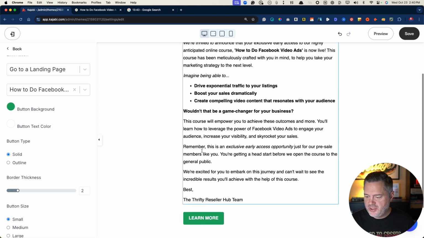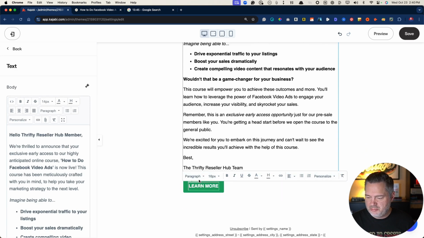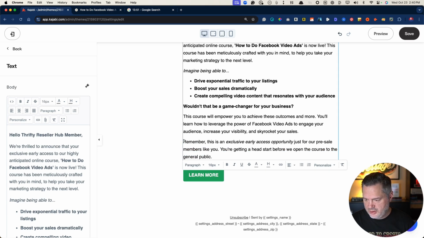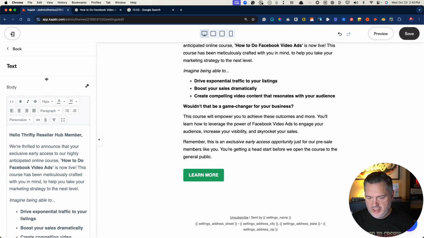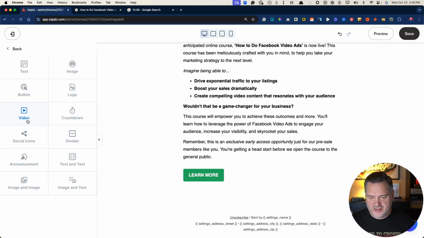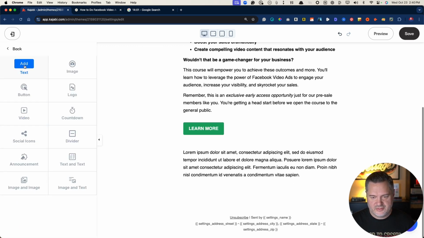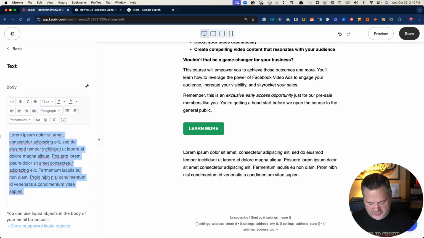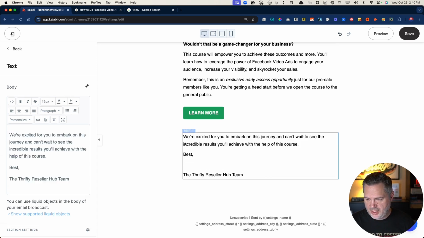Now, one little pro tip here, if we wanted this to be more like a button that's in the middle of our email, let's just grab maybe the last part here. And I just copied it or cut, and I'm going to paste it, and I'll show you what I'll do. Come over here to add section. Let's add a text. And now we can paste in what we grabbed right here.